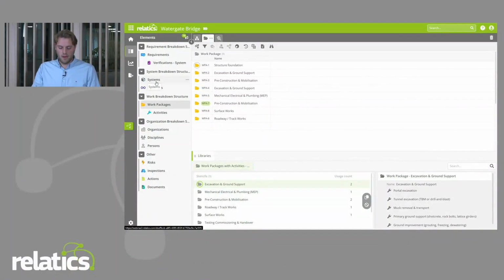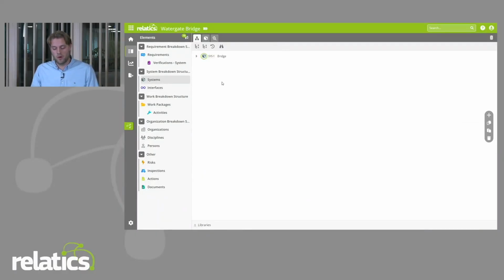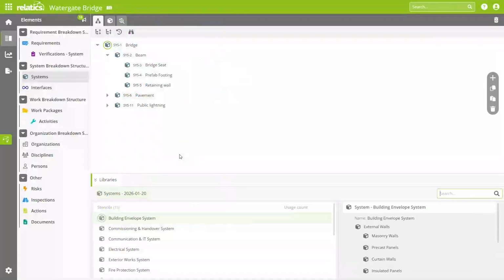So what we did is we already added some libraries to this workspace with a few more advanced examples. So we'll dive into those right now. I'll move to systems. As you can imagine, a lot of projects have a system breakdown structure, and we already have a system breakdown structure available here, but we want to add more decompositions to this workspace. We basically want to stencil hierarchies.